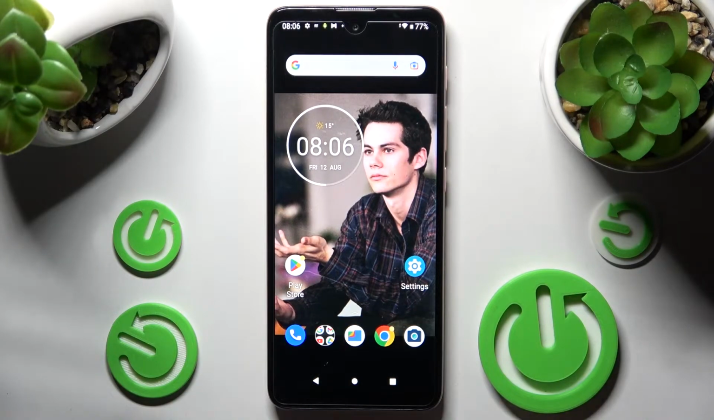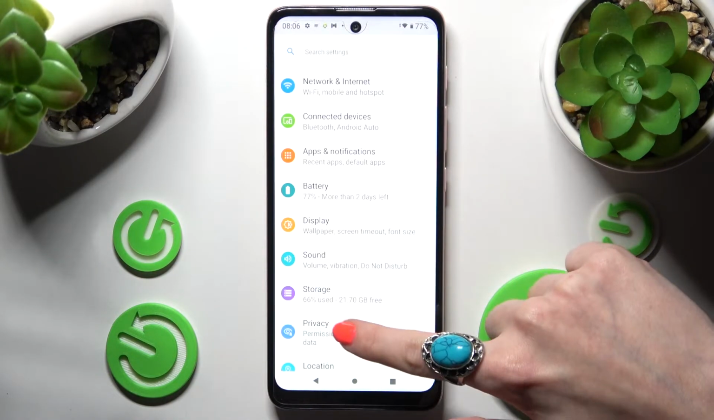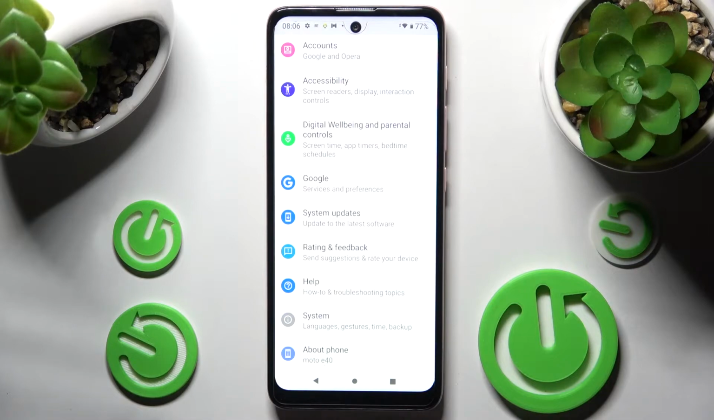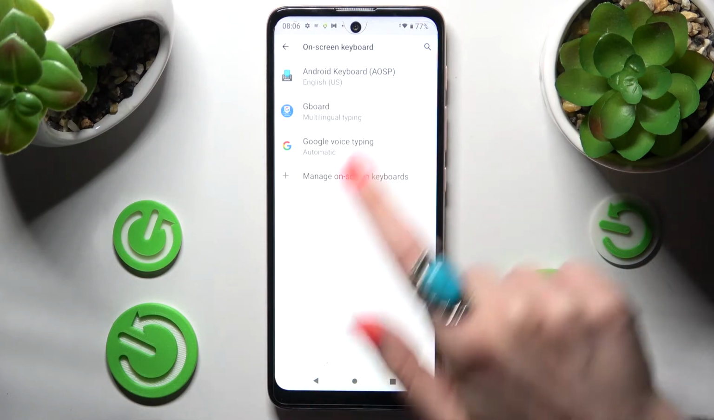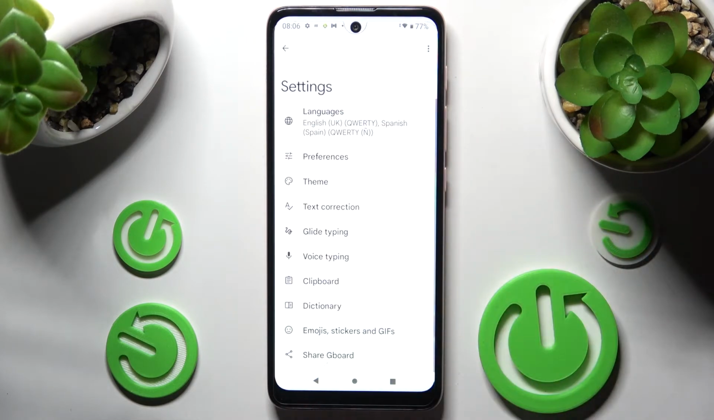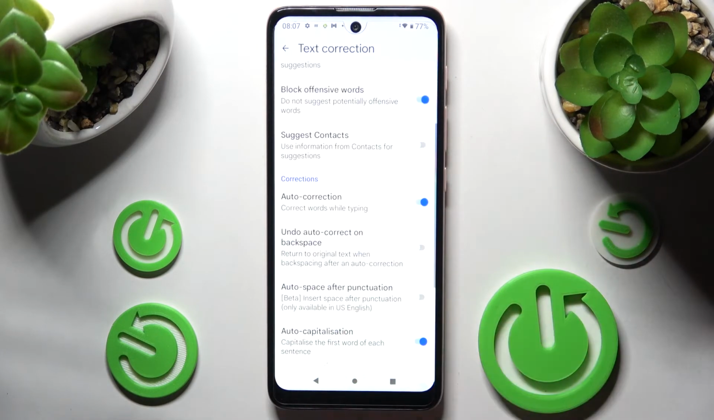First of all, you need to access device's settings and then scroll all the way down right away. Now tap on System, select Languages and Input, on Screen Keyboard and Gboard. When you're ready, you need to choose text correction and scroll down just a bit.